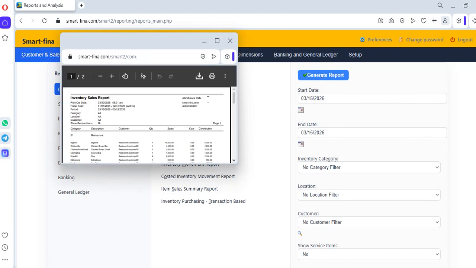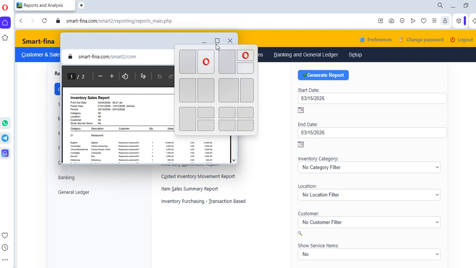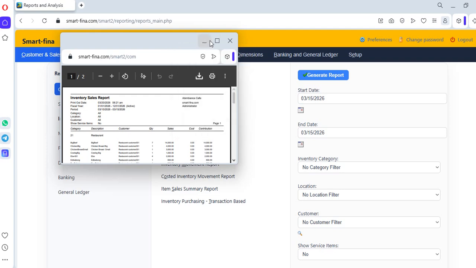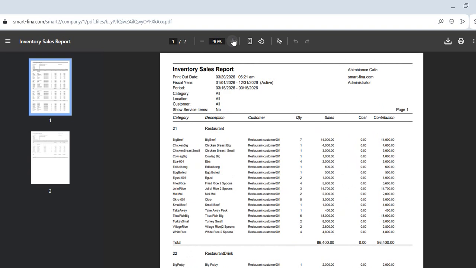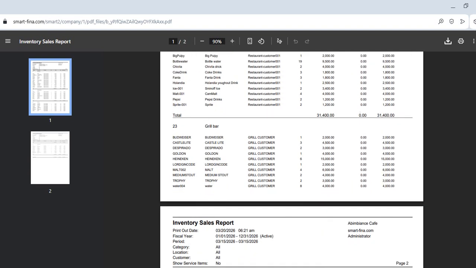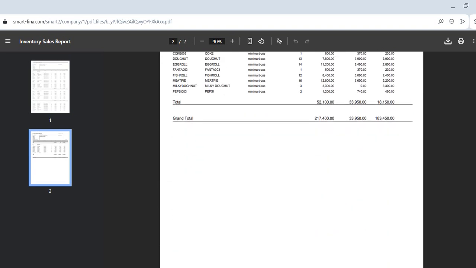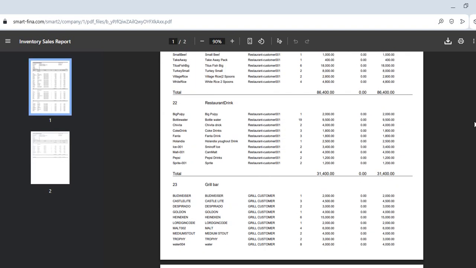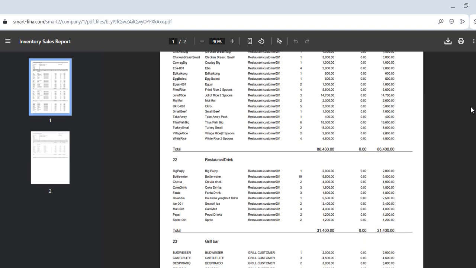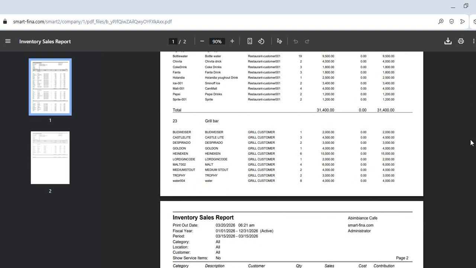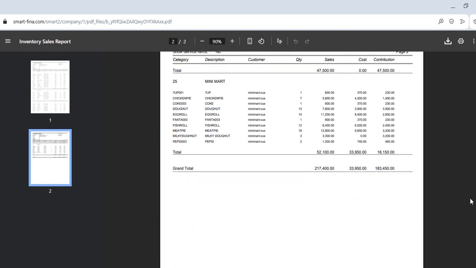So it has been generated. That's how to generate reports. Let me zoom in so that you can see what we have generated. It's generated in categories. In categories, you can see the total. You can see restaurants, the output from the restaurants, from the drinks, from the grill bar, from the smart bar. So that's how to generate.